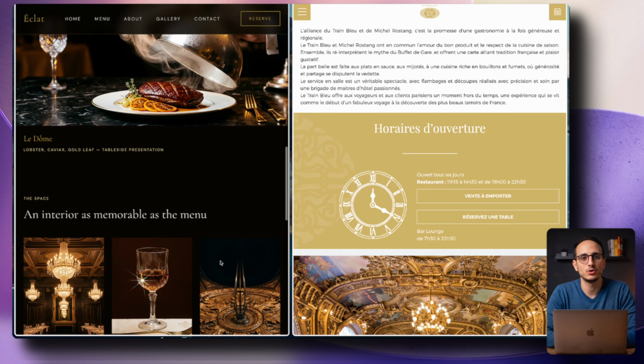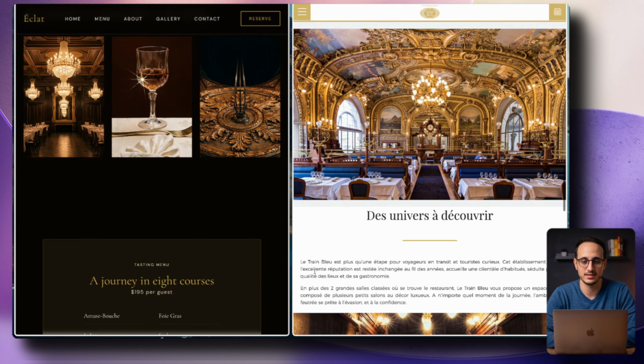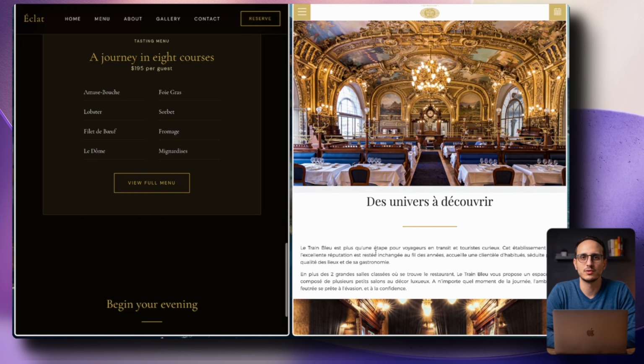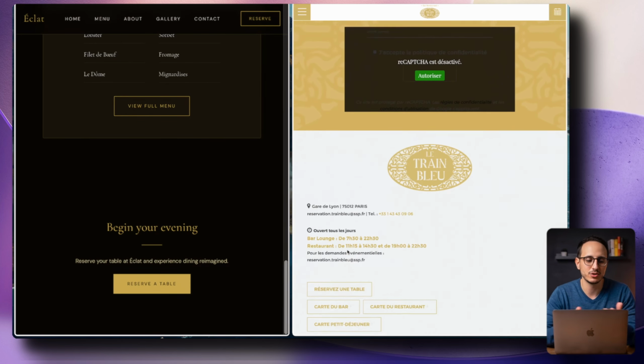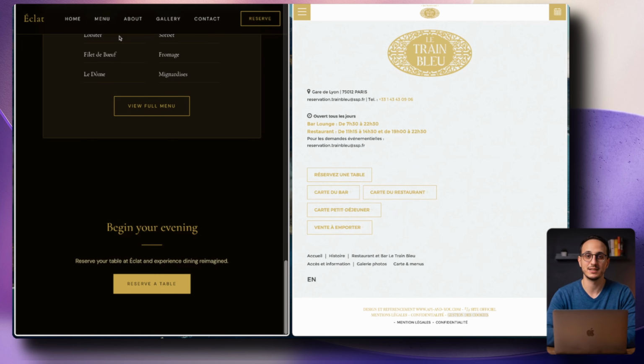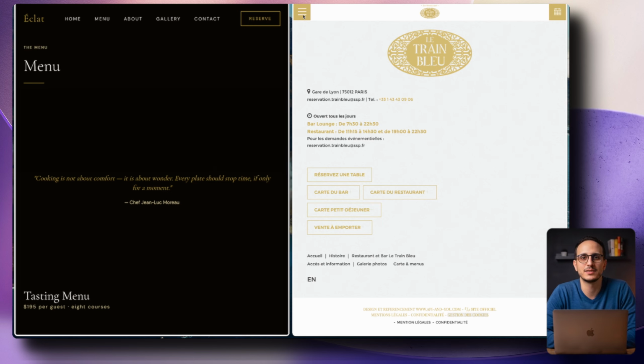Next, the chef bio and history section on both sides. The Train Bleu leans into more than a century of real history, while Eclat's fictional chef has his own invented but just as detailed backstory. And structurally, the two pages are doing the exact same job.